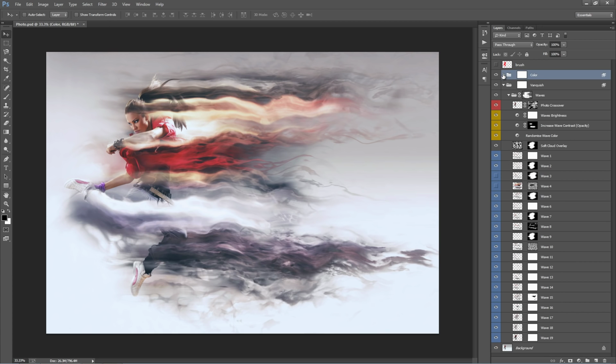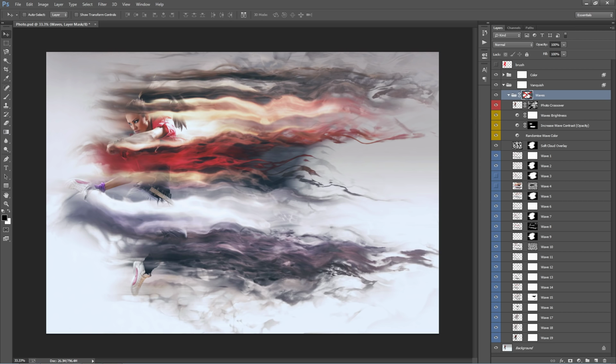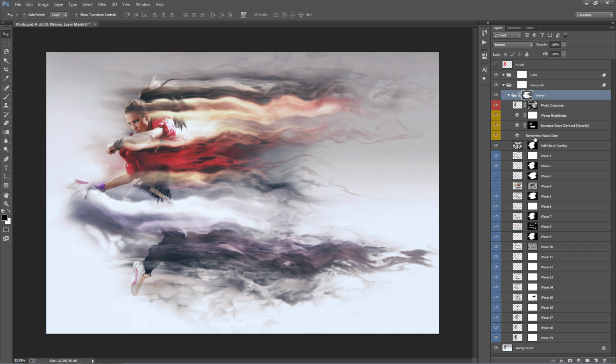I might take another look at brushing. I'm actually pretty happy with all that. I'll try playing around with the opacity, the contrast again. It's pretty good. The colors.